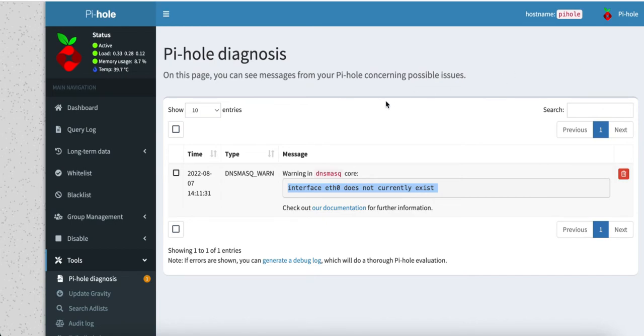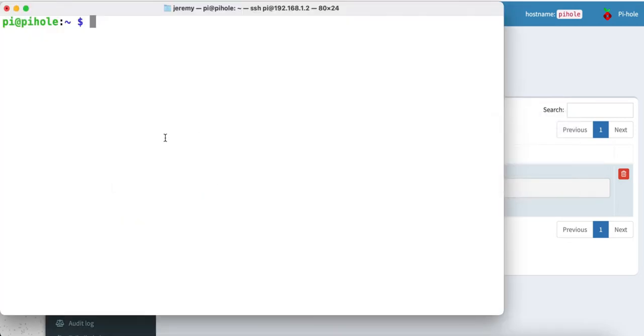After you upgrade the operating system on your Raspberry Pi, you may notice an error in PiHole that says the interface eth0 doesn't exist. And this can be caused when the new operating system uses a different name for the network card. There's a couple different ways to fix this.